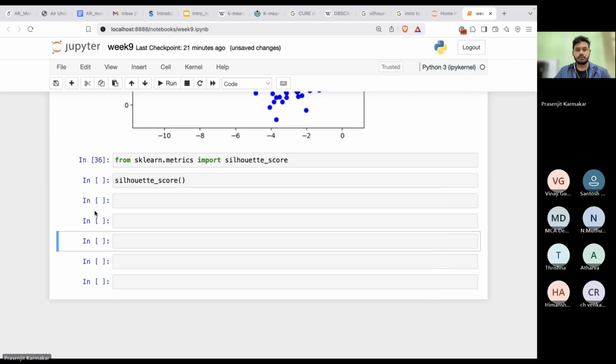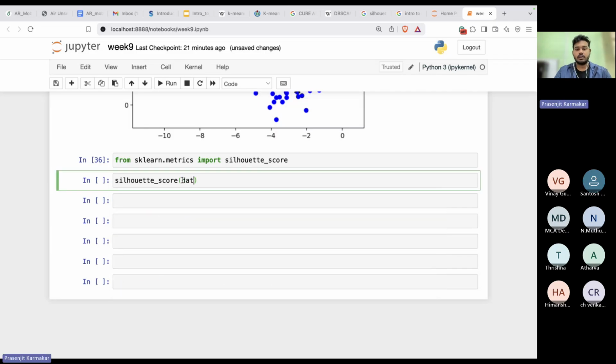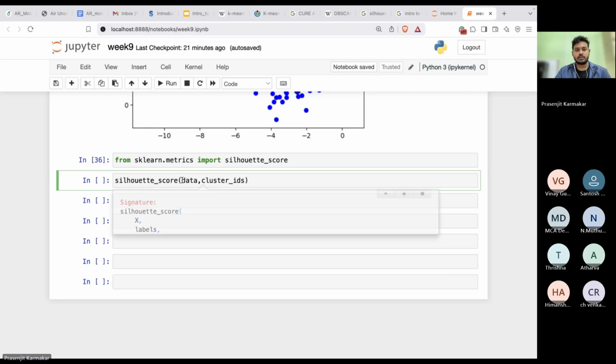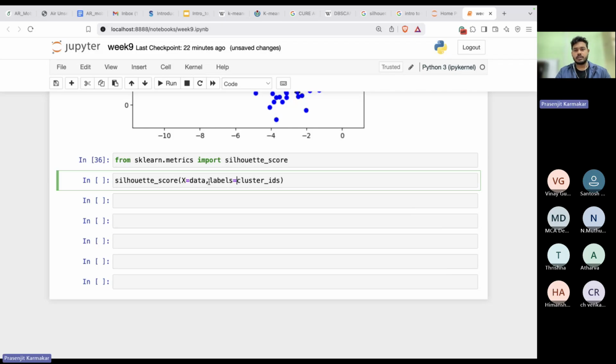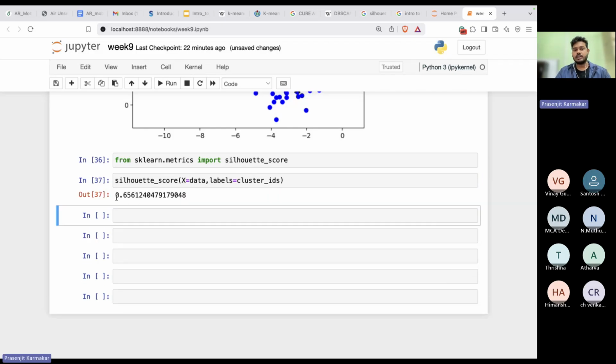Now, let's compute. We have data and we have cluster IDs. Cluster IDs will be the labels in this case. So X, labels, right? Yeah, this is my silhouette score, 0.656.